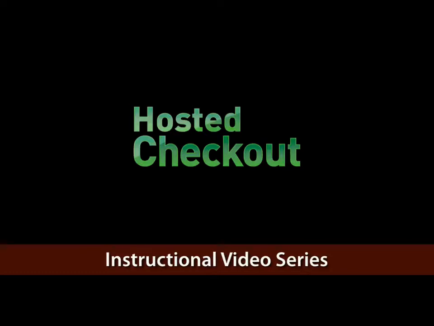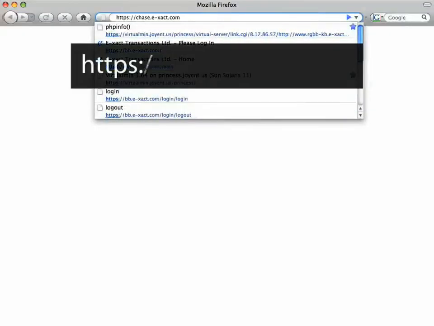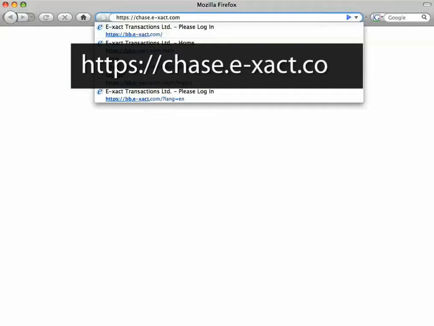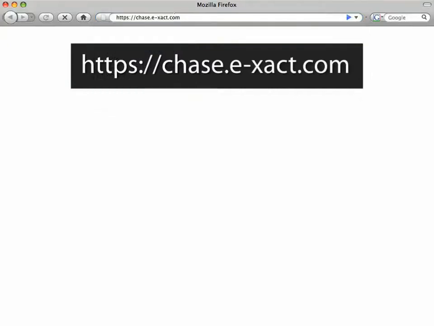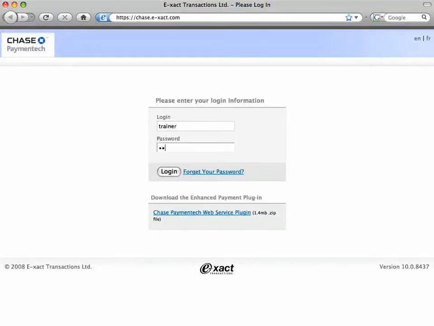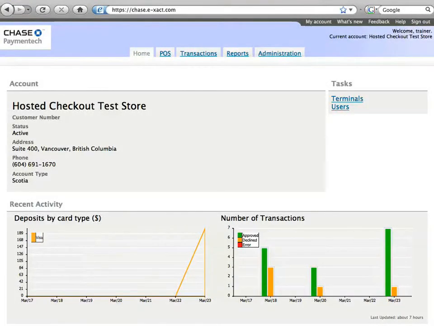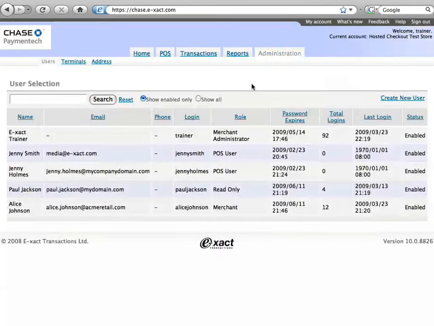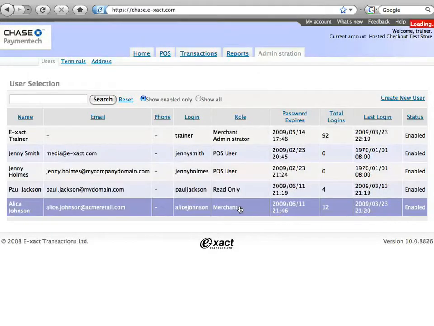In this episode, we'll look at how to manage a user's access using an administrator-level account. Enter your administrator login and password. Click on Users from the task menu. Select or search for the specific user from the list.